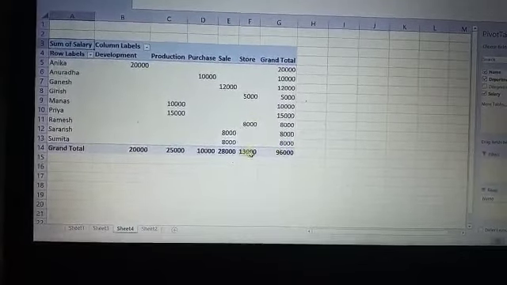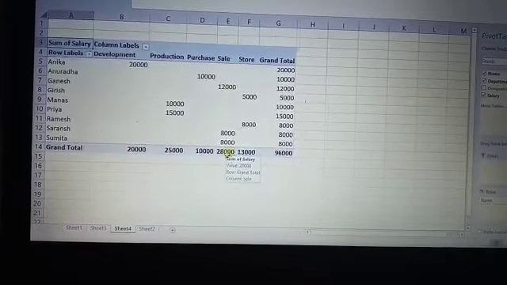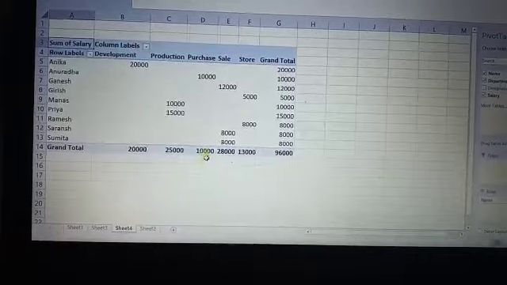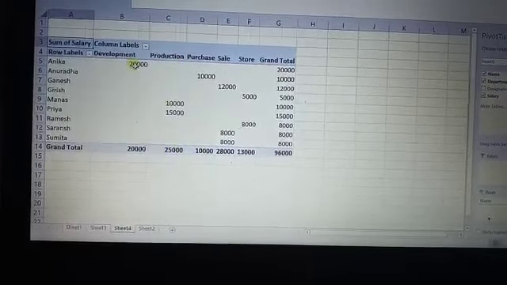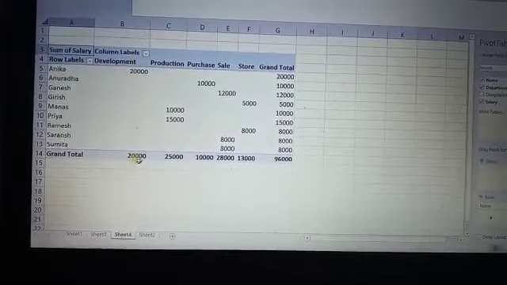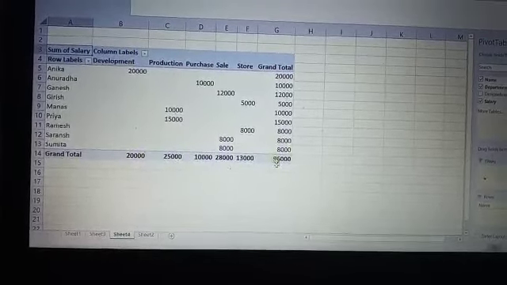In store only 13,000 has been paid. In the sales category there is a salary of 28,000. In purchase there is 10,000. In the production department there is 25,000, and in the development department only 20,000 will be paid. And finally the grand total, the salary burden on the company, is 96,000.